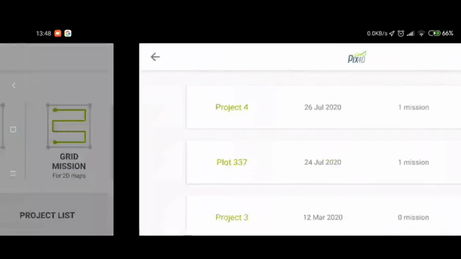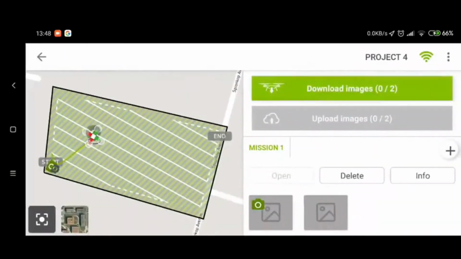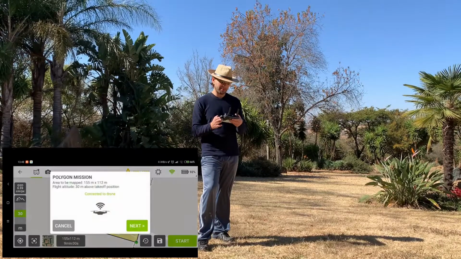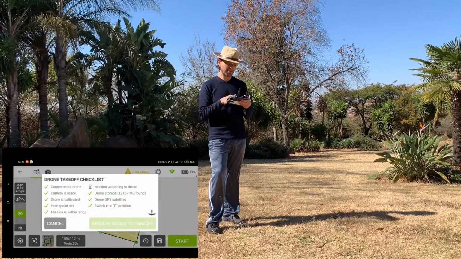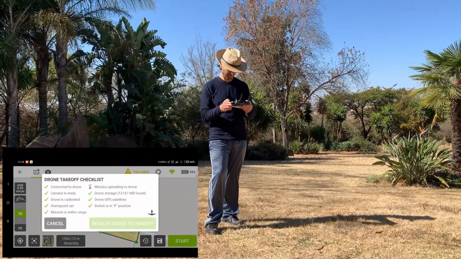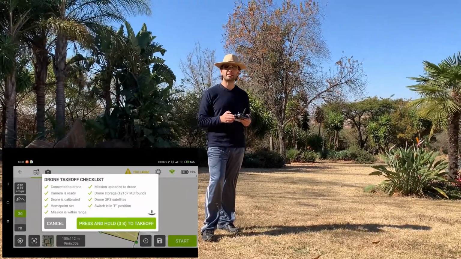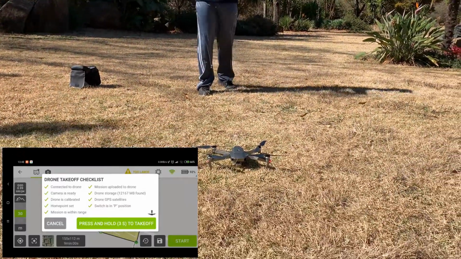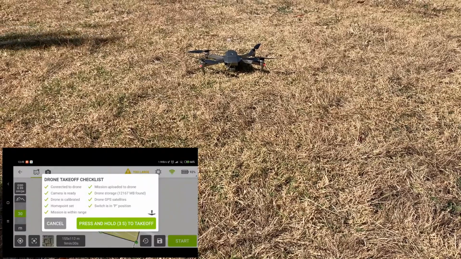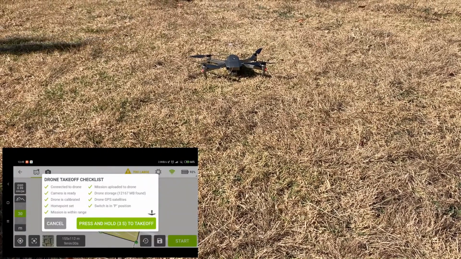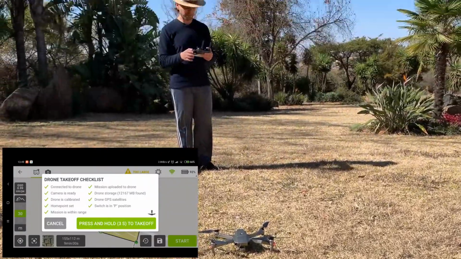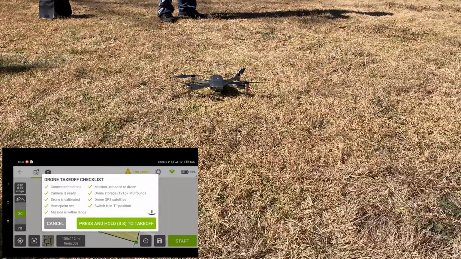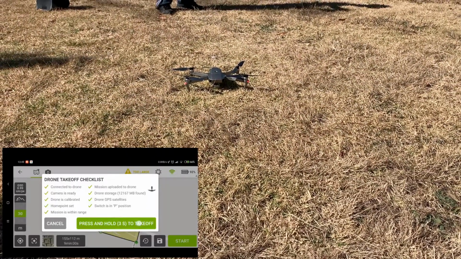Okay, so we're going to go and load the project. So we're going to go back to the next screen, waiting for the mission to upload. And if you just focus on the drone, we're going to be taking off in 3 seconds. Another airspace check. And I think we're good. Taking off in 3, 2, 1.